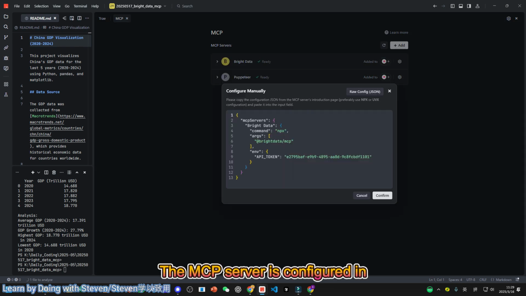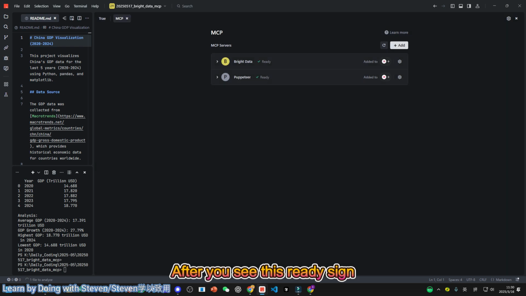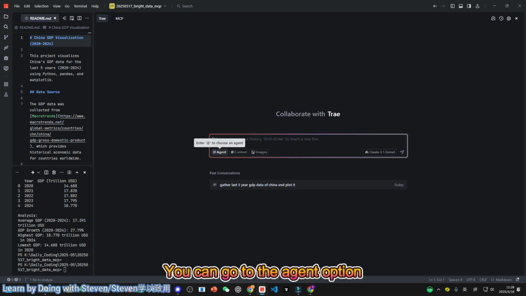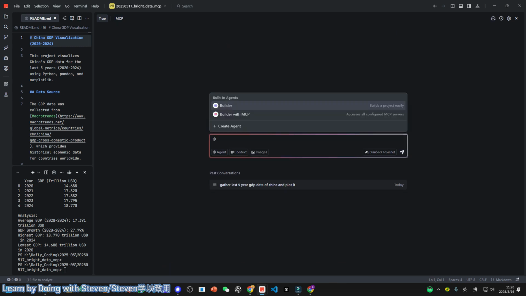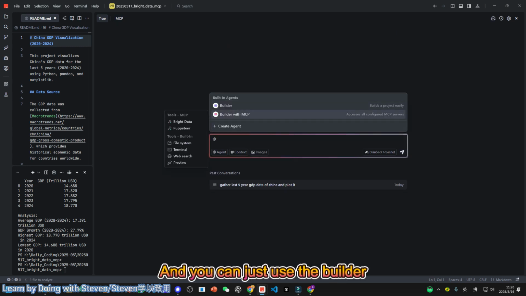The MCP server is configured in this way, and the configuration is just as you see on the GitHub page. After you see this ready sign, it is ready to go. You can just use it. You can go to the agent option, and you can just use the builder with MCP. In this function, you can use the coding agents to work with your MCP. As you can see here, the BrightData MCP has already been configured here.